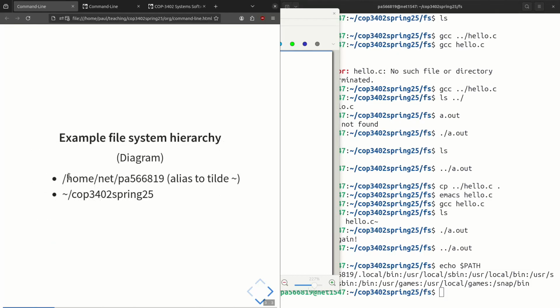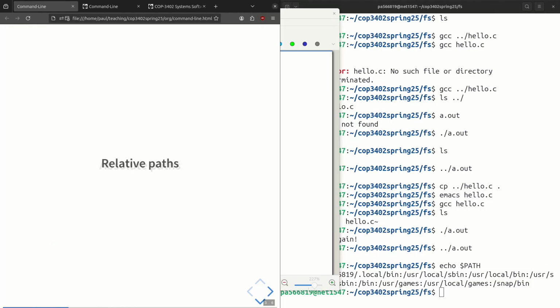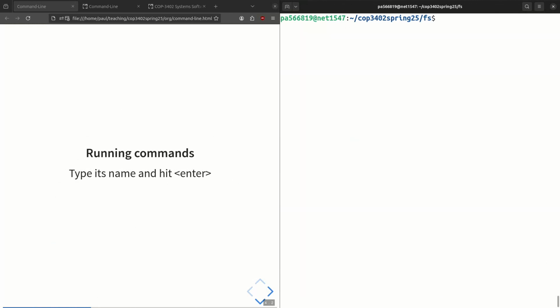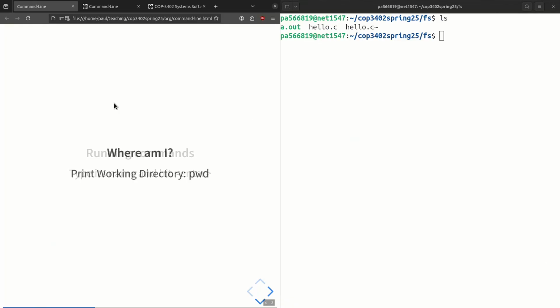All right. Okay, so I went over an example. I went over paths. I think I went over all this. Okay, so yeah, to run commands, I think I said this already. You run the command and hit enter.